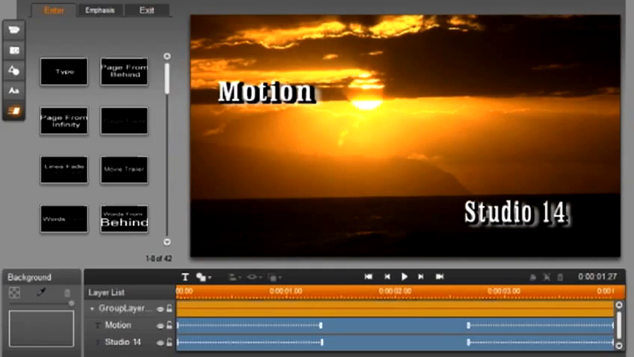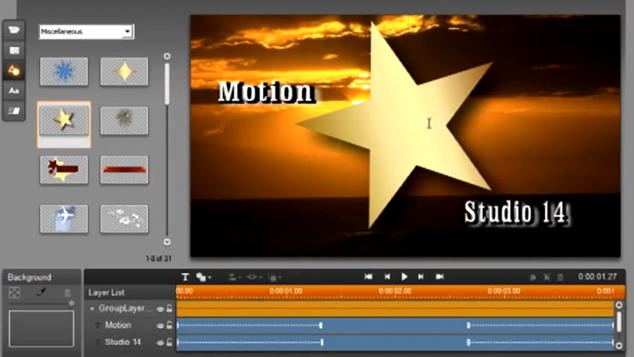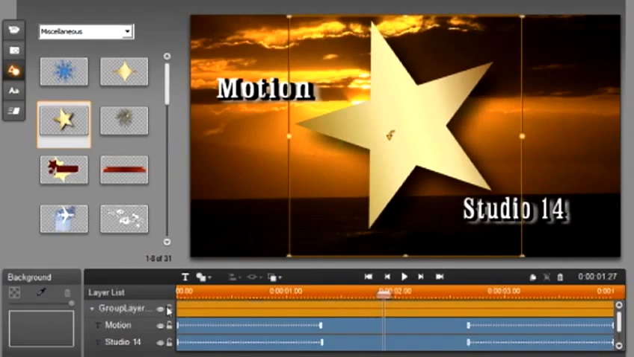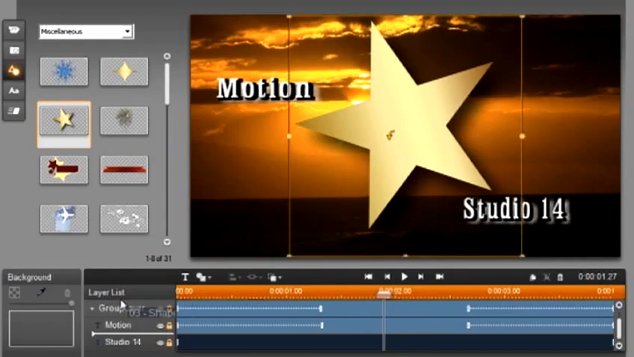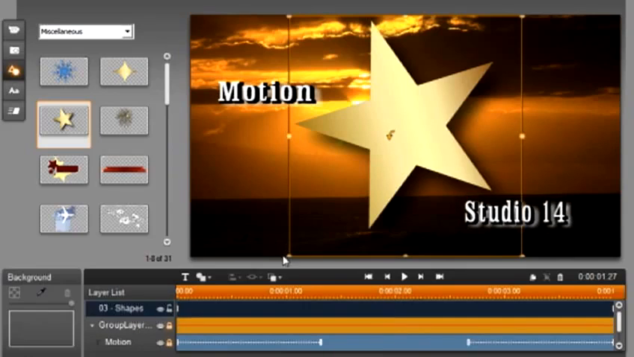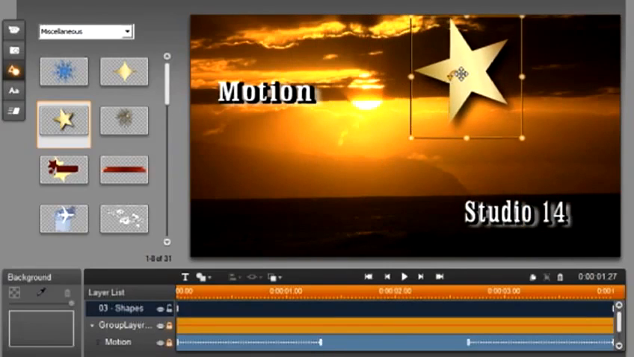I can also bring in objects too. Select the Object button on the left-hand side and double-click on the star. The star is added to my screen. I am going to lock the group layer because I do not want to make any more changes. I also want to drag the star layer above the group. I can now resize and position the star anywhere on the screen.